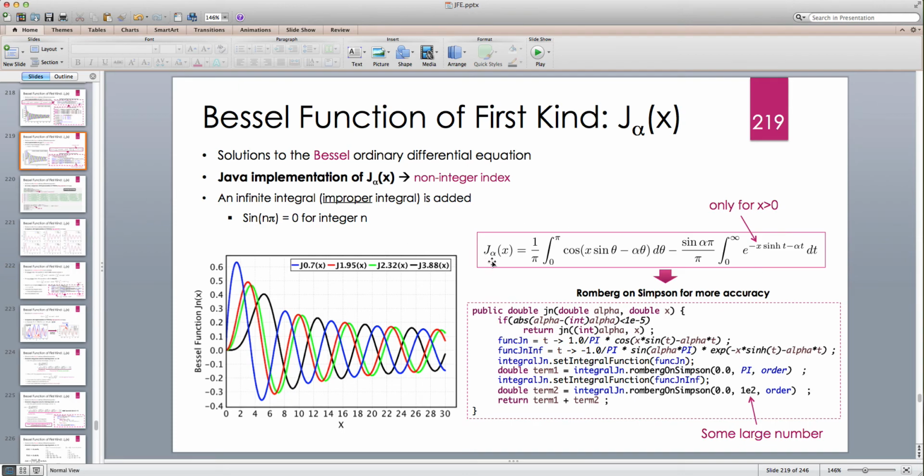Also, we saw that if alpha, the parameter of the Bessel function, is not an integer, and x is negative, the value of the Bessel function actually becomes a complex number. It's not a real number anymore. That's another reason why this representation is not valid in that case.